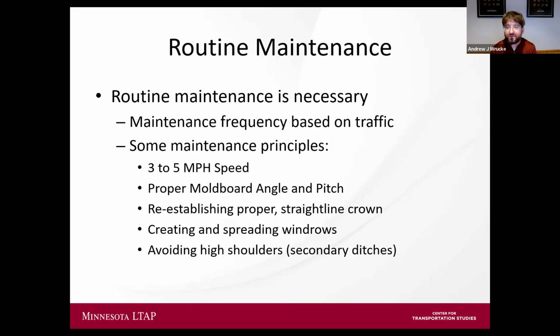There's also some really good maintenance principles to think about. Maintaining that 3 to 5 mile an hour pace. Making sure you have that proper moldboard angle and pitch, which is in the gravel guide. I won't go further into that today, but that is something to look at. Reestablishing proper and straight crown. Creating and spreading windrows, not creating that secondary ditch or that secondary mound on the edge of the roadways or in the middle of the roadway that doesn't shed water or holds water, and then avoiding the high shoulders, that secondary ditch. Those things are important to make sure that your roadways can last a lot longer with the material that you have.